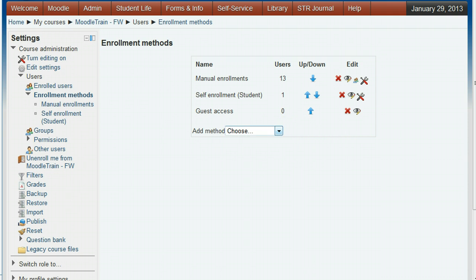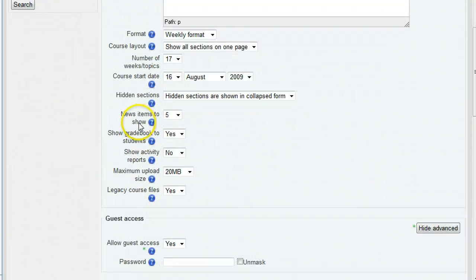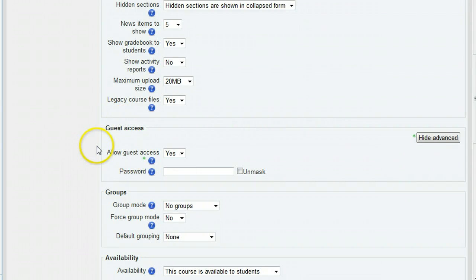Now that this method is enabled, you can control it by going to Settings, Course Administration, Edit Settings. Scroll down to the Guest Access section, which is now there because we've enabled that. You can see that it is now enabled, which is the default when you add the guest enrollment method, which we just did.